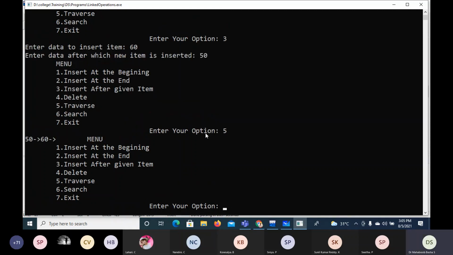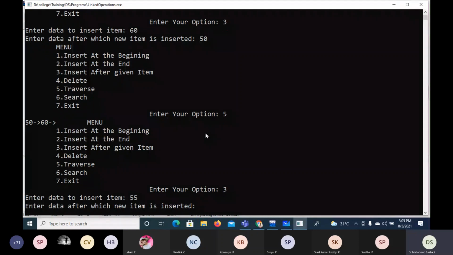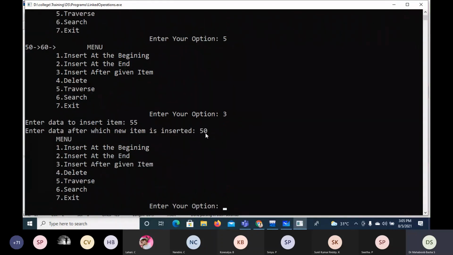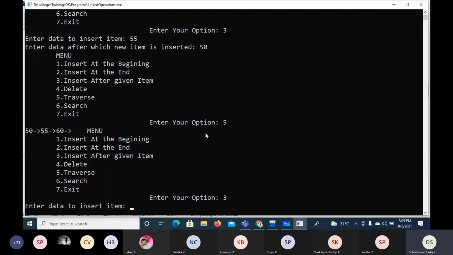Now again I'll insert after 50. So option 3. The item to insert is 55. So after 50 I want to insert. I'll check whether it is inserted successfully or not. Yeah, it is getting inserted successfully. Again, I'll insert. I want to insert 75.